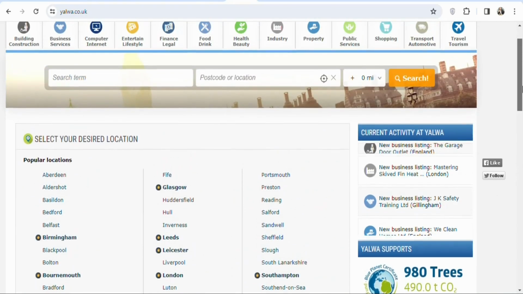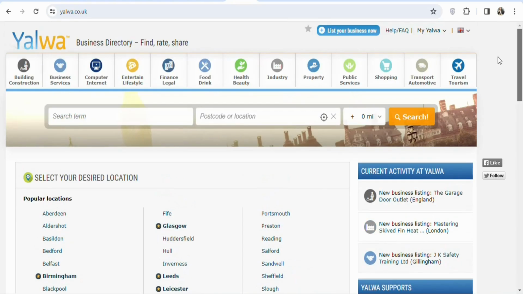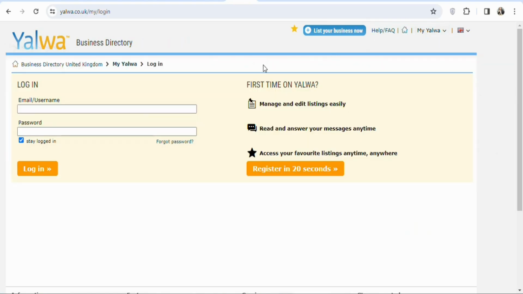So to get access to the website, what you have to do is that you have to create an account. To create an account, you are going to click right here, My Yalsa. Once you click on it, you are going to select home. Once you click on it, you can be able to create an account. You can see right here, register in 20 seconds. When you click on it, you have to enter the details that are required so that you can get access to a free account.